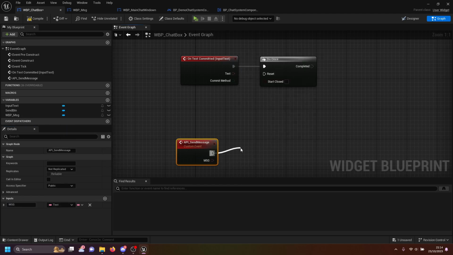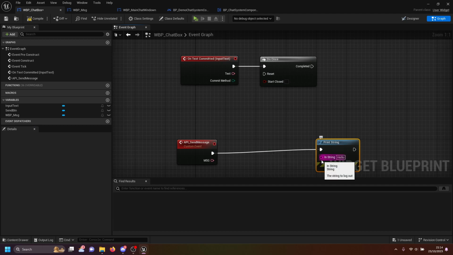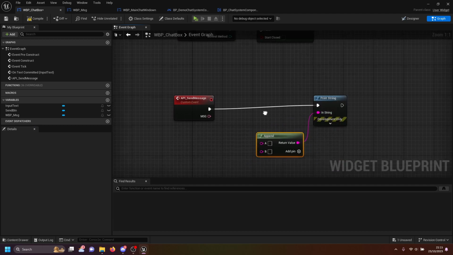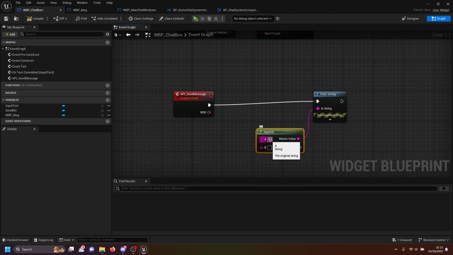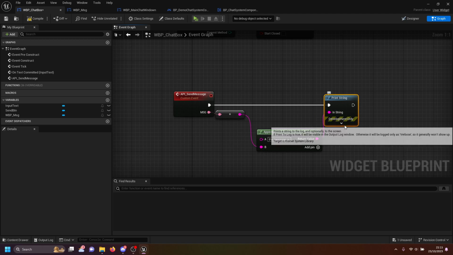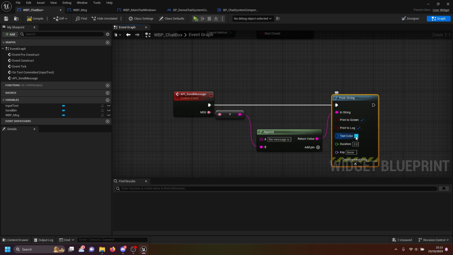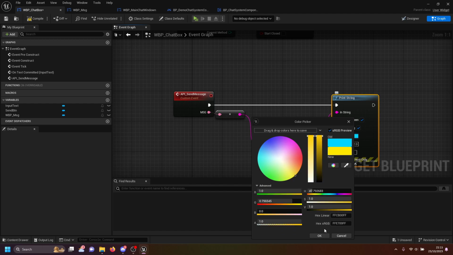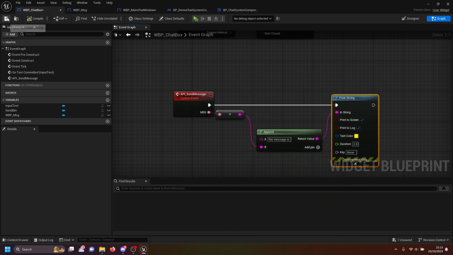I'm going to be sending a text. For now, we're only going to print something like this. So I'm just going to call the append node. I'm just going to say the message is, and I'm going to put the message right there. I'm going to change this color to something like, I don't know, maybe yellow color. That sounds great.